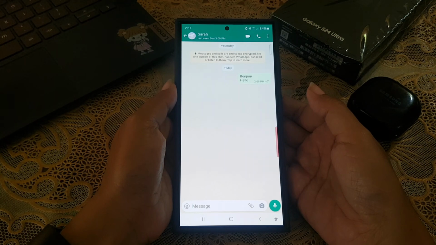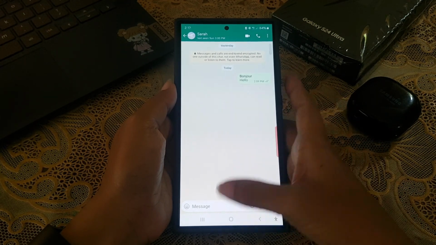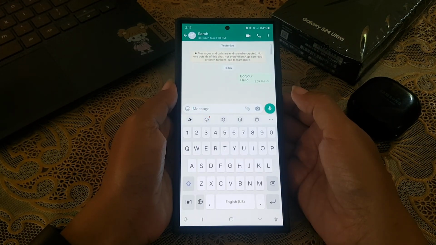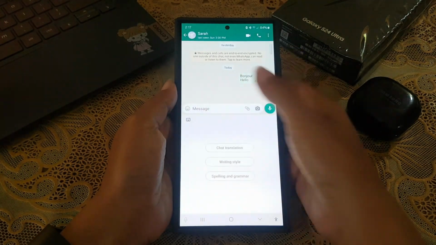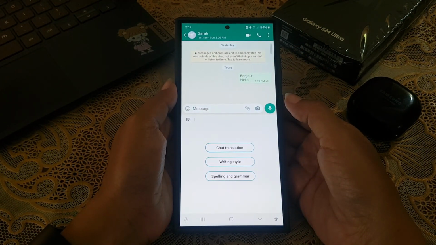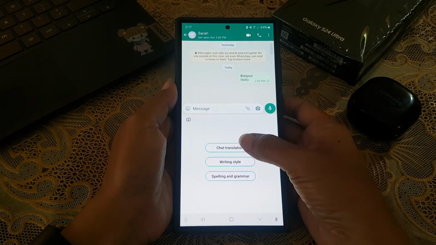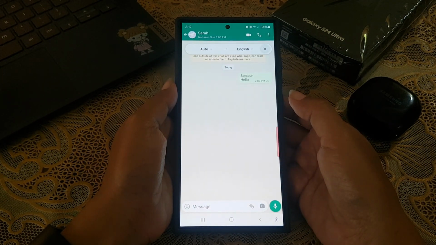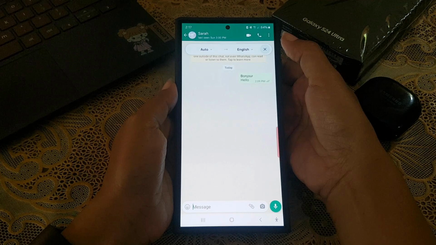Tap the text field to show up your Samsung keyboard. And then tap the 3 stars icon to access the chat assist feature. Next, select chat translation. If needed, you can change the source and target languages to fit with your need.